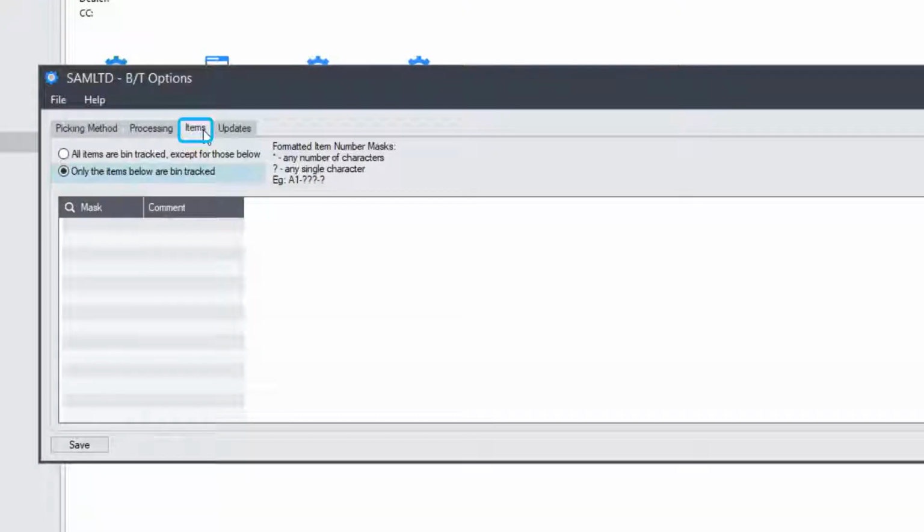And on the Items tab, you can define whether or not only the items listed below are bin tracked, or all the items listed below are bin tracked except for these ones. And maybe you want to specify a mask for those items that you don't want to bin track. So if, for example, all your promotional items were in the category XX, you could have those not bin tracked, whereas all the other items will be bin tracked.